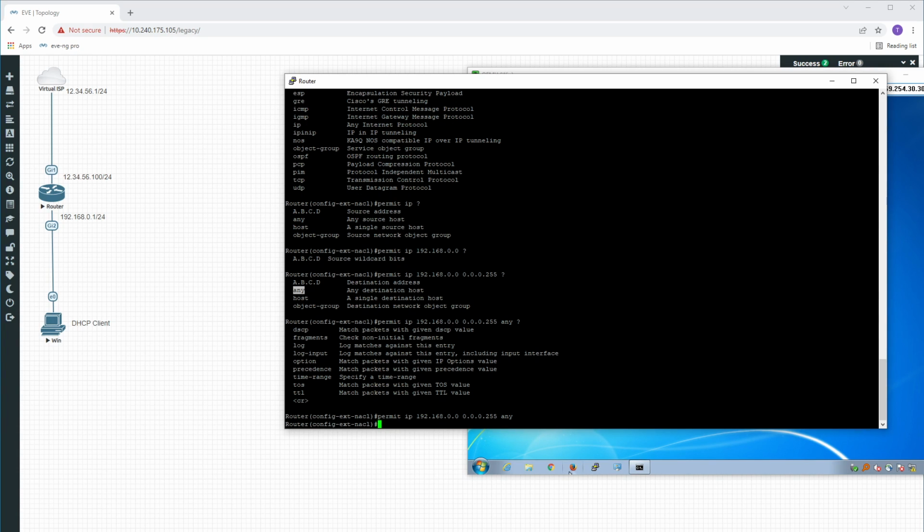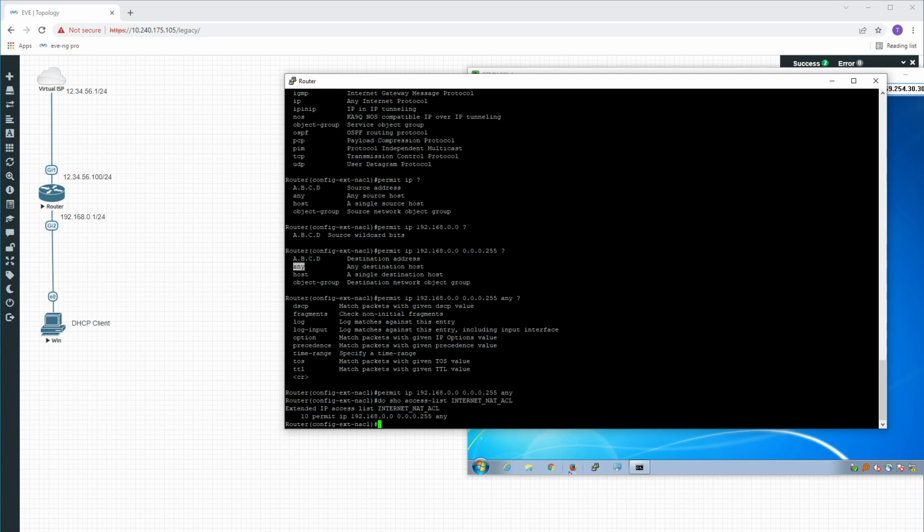And if we check this access list right now, do show access-list internet NAT ACL, this is how it looks like. Permit ip, source subnet, and destination any. So it doesn't matter where we go, we have only one exit here, so it definitely goes to the internet. So anything that goes towards the virtual ISP, we want to match the traffic. Okay, now we have the access list. Let's use this access list to actually perform the network address translation.